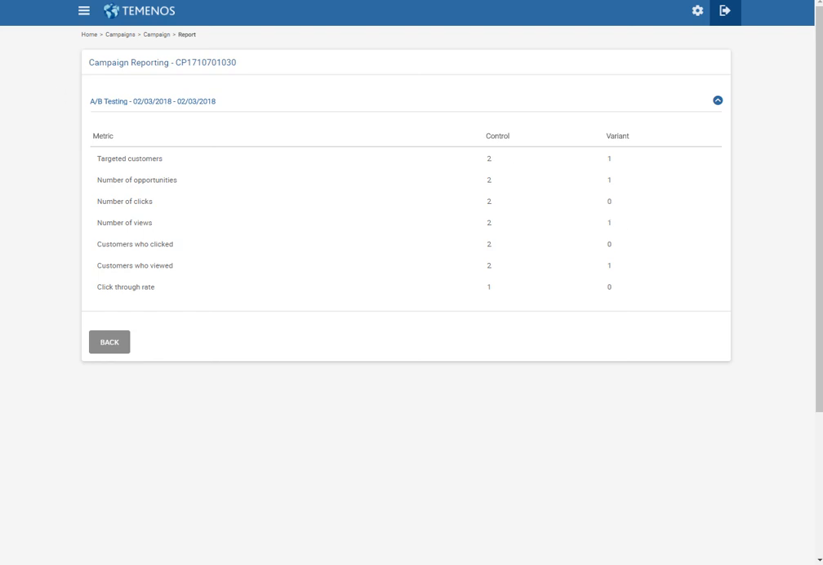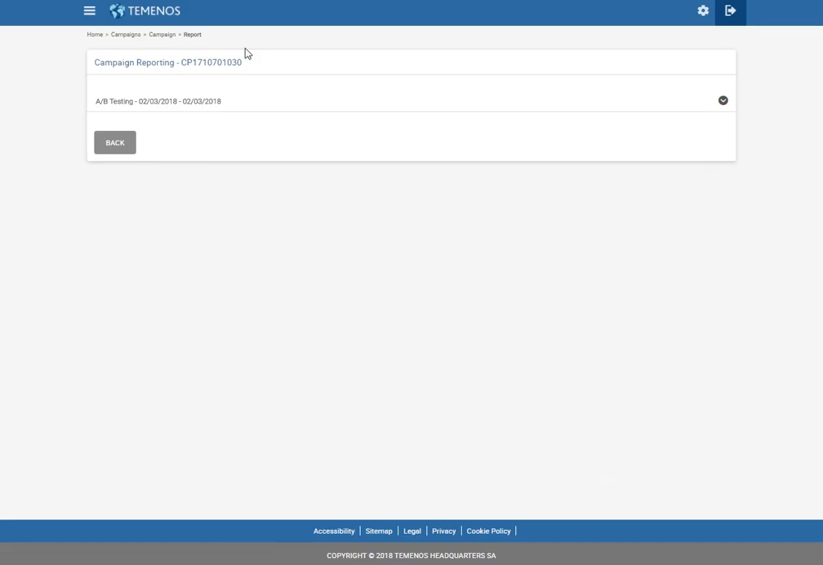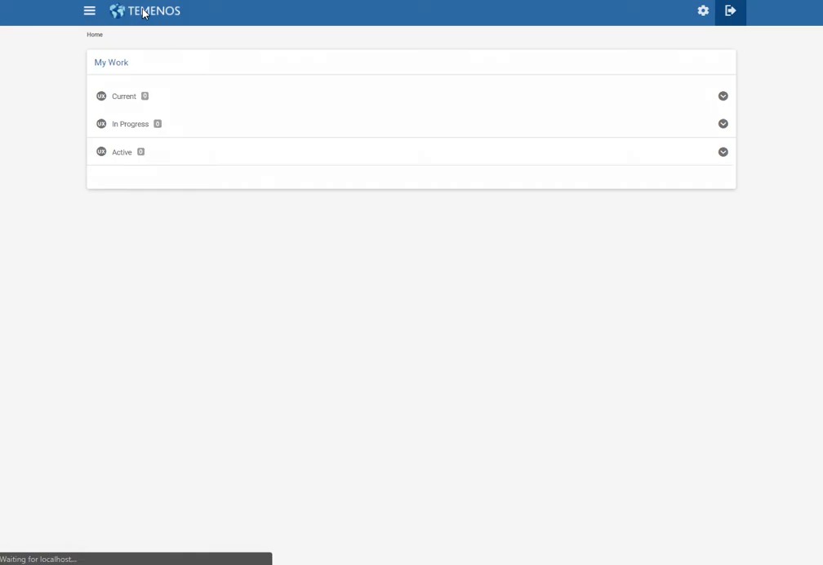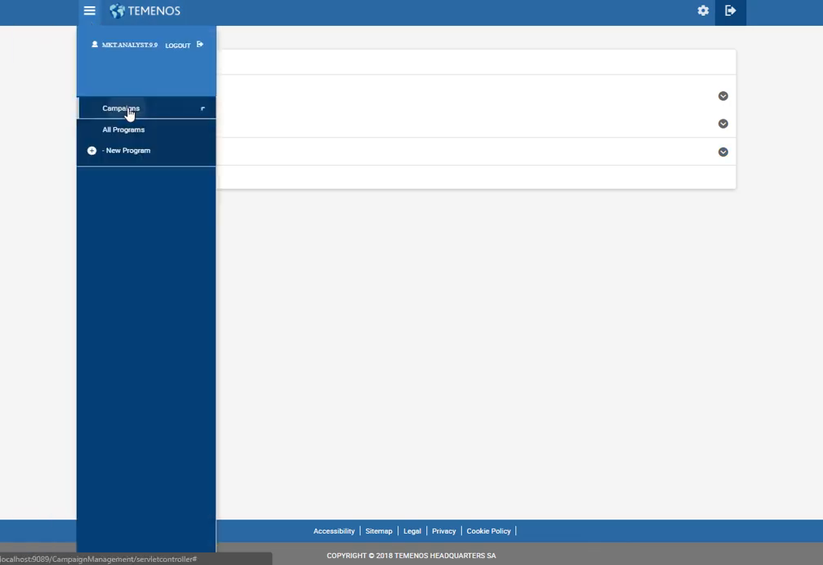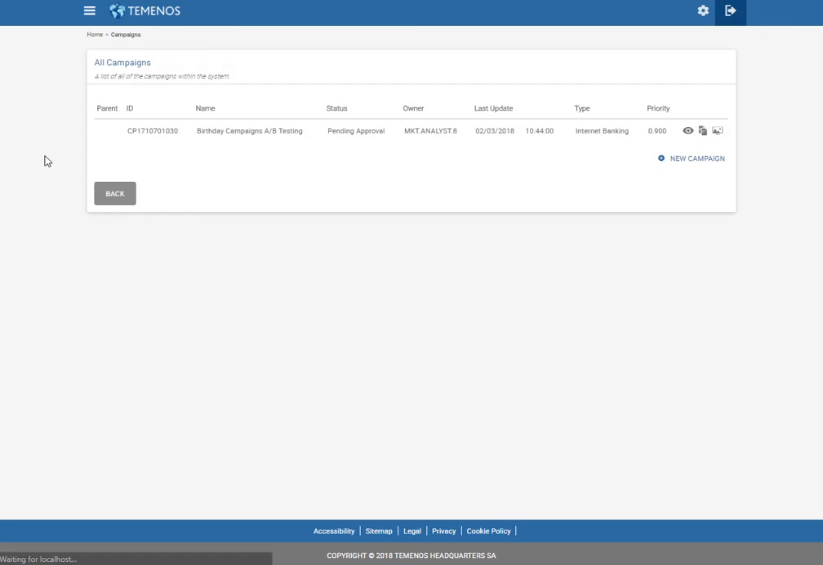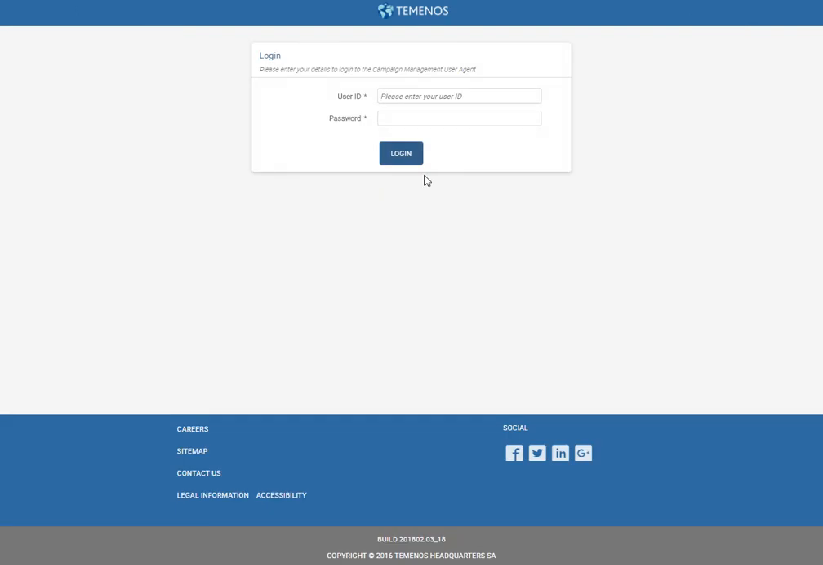So now that we have the results of the test, if we want this campaign to be available for all customers, we need to finish the test and decide which of the variants we want to give to the rest of the population. So I will select all campaigns. It's in pending approval status. So now I need to log in with Marketing Supervisor.